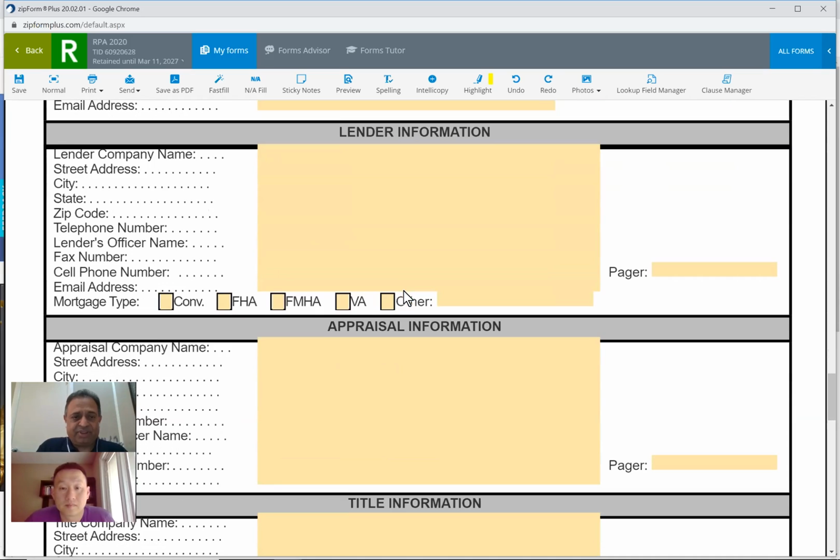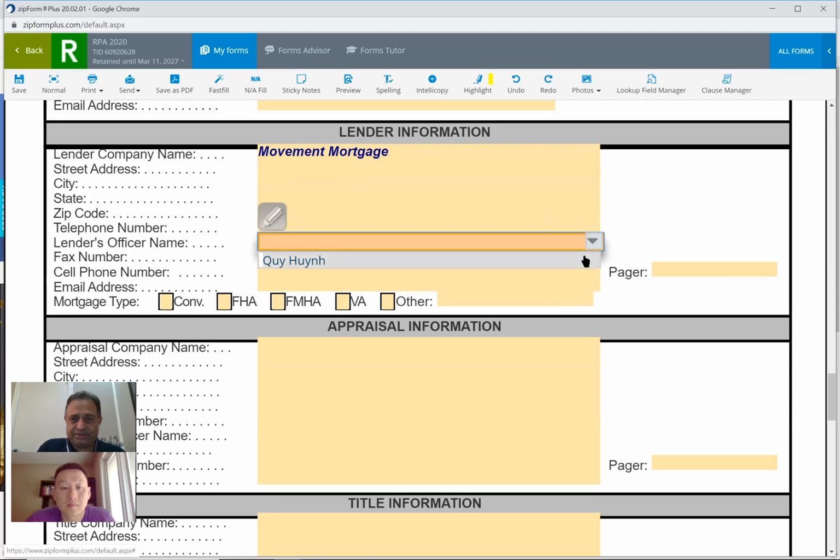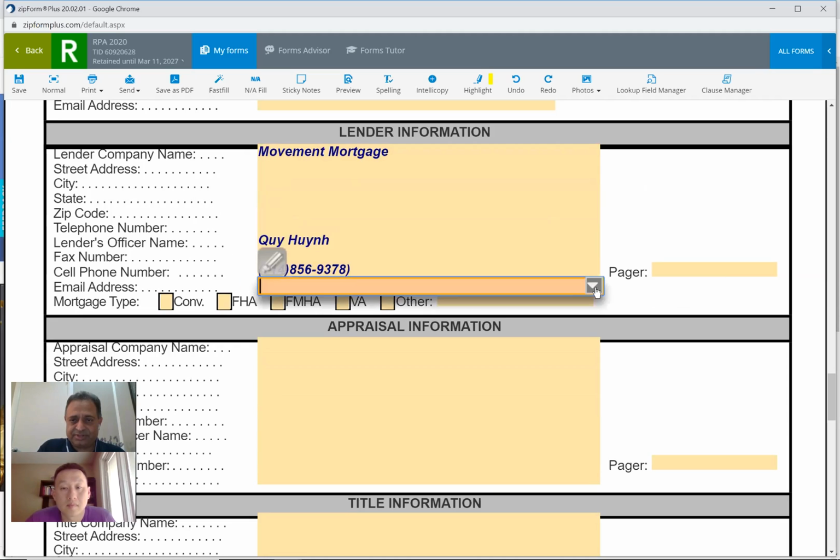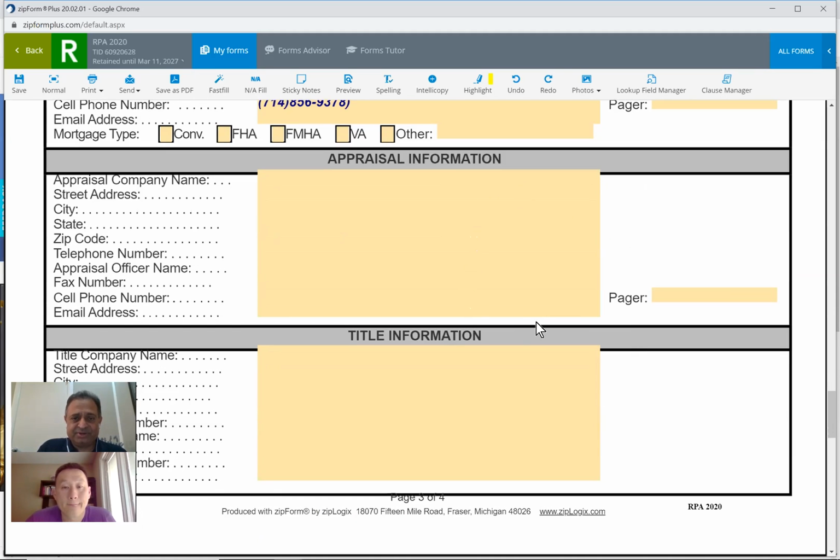If you have a lender, you can then put your lender. Now, in my case, I have a lender. I use Movement Mortgage, and his name is Kui. I think I have his email and phone number, so it will populate that as well. Yeah, I do have a lender in my office. So get your lender set up and put that information there.